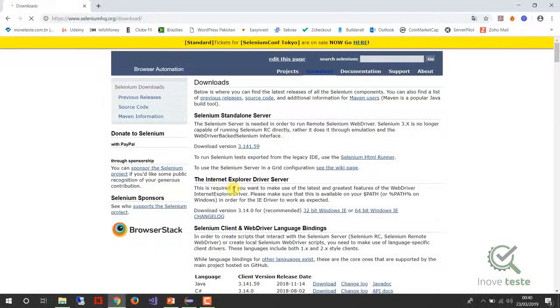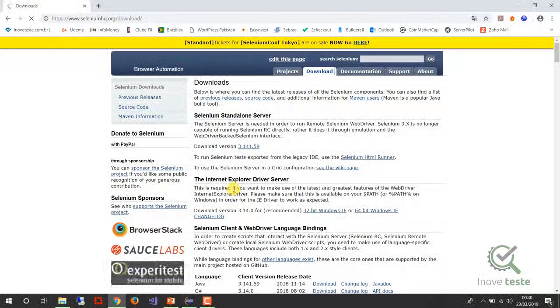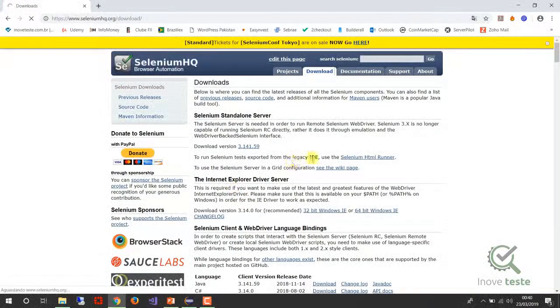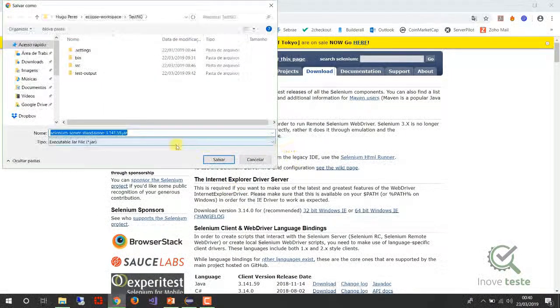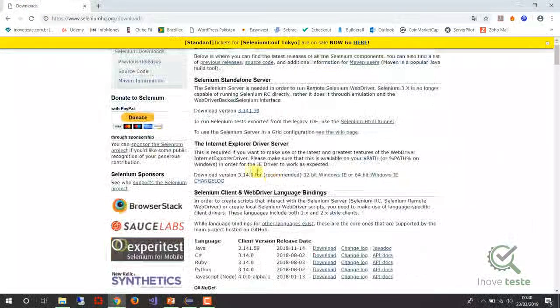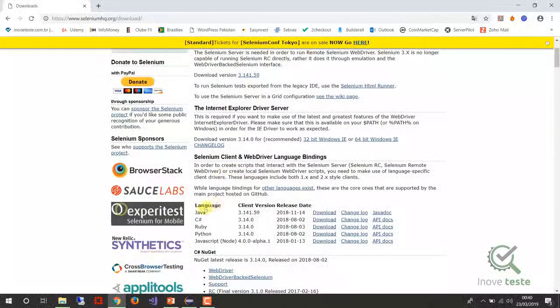And from the beginning here, you can already download the standalone server, which is in this version here. Just click and the download will start. You're going to save. As I already have it, I will not save. And you will also download the WebDriver for the programming language you are creating a project in. In our case here, the Selenium client.